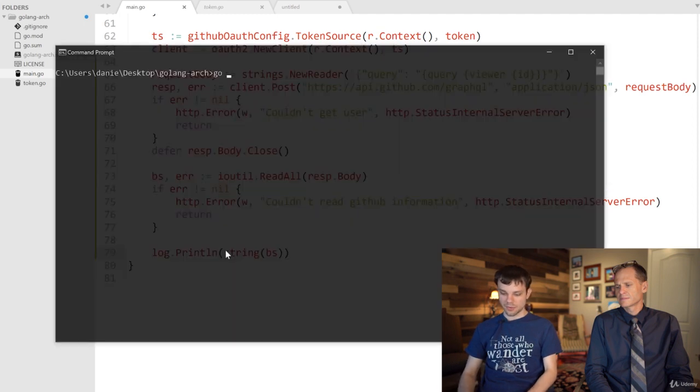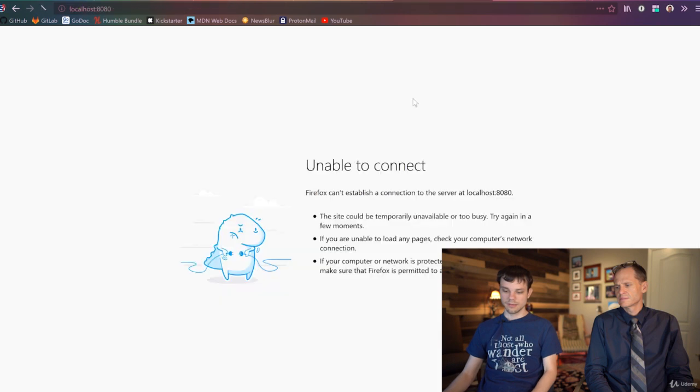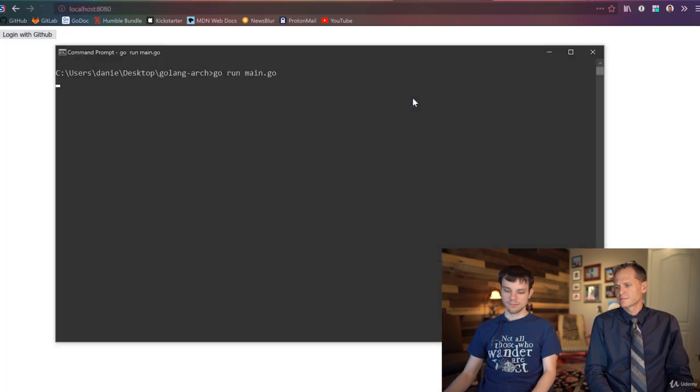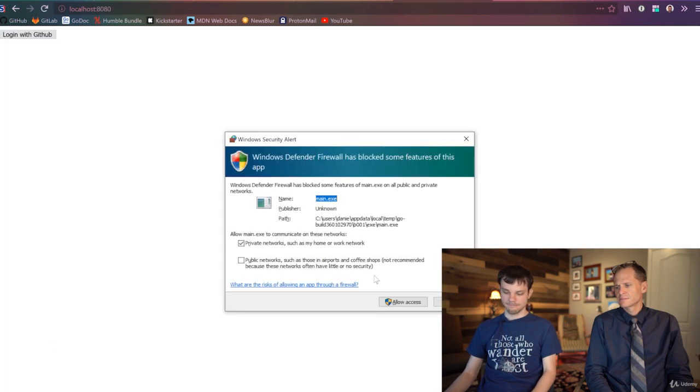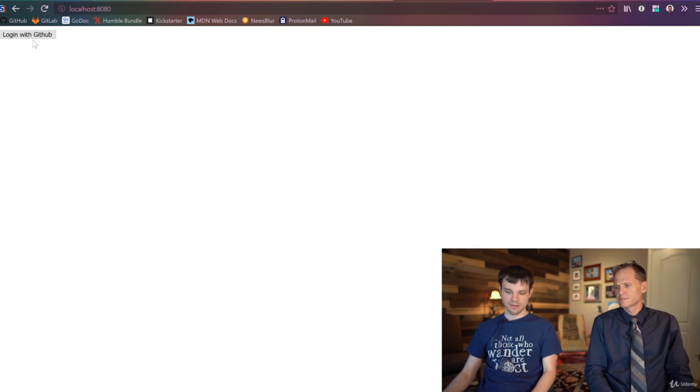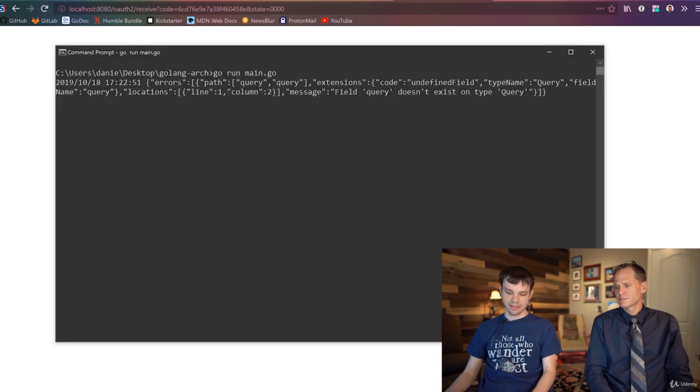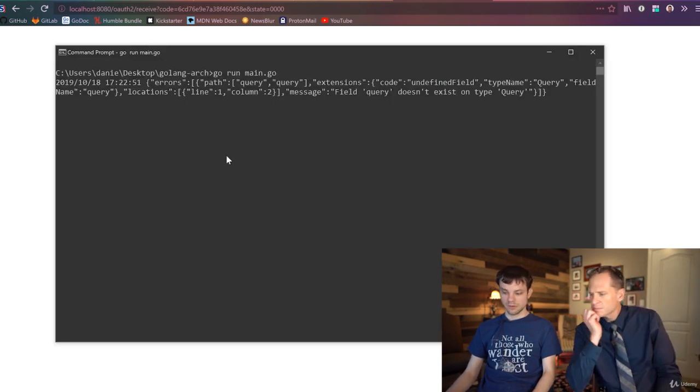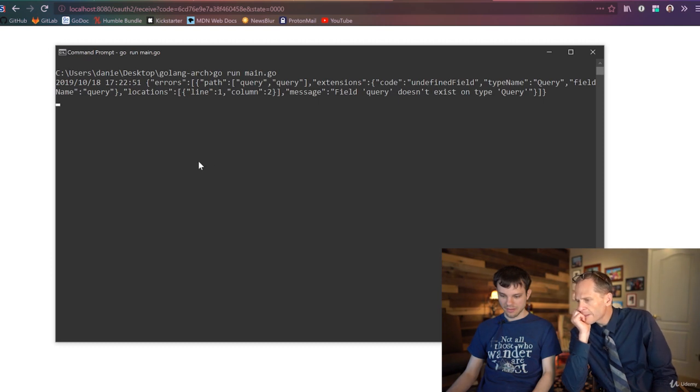So now I'm going to run this. So hit login with GitHub. Since I already hit approve, it redirected me back here immediately, and I'm going to look. Oh, I got an error. Query doesn't exist on type query.